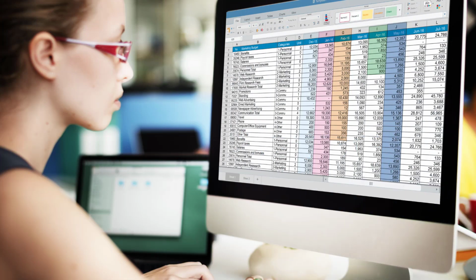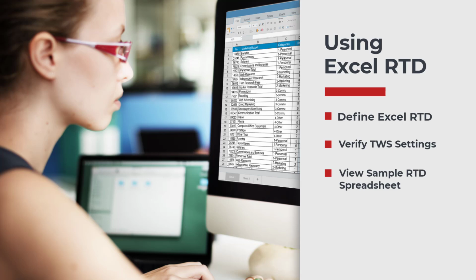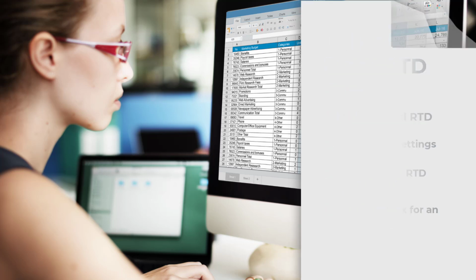In this lesson, we're going to define Excel RTD, verify the TWS settings for RTD access, walk through a sample RTD spreadsheet, and look at syntax of an RTD formula.